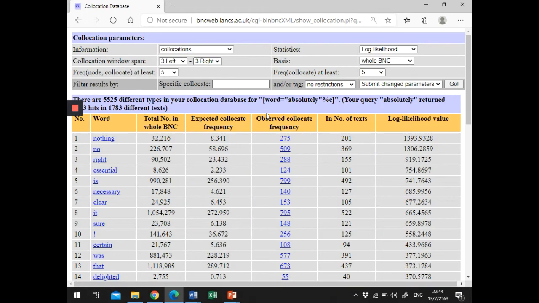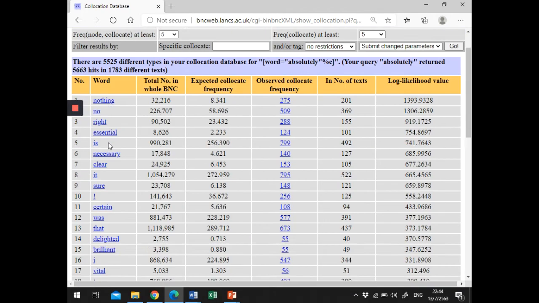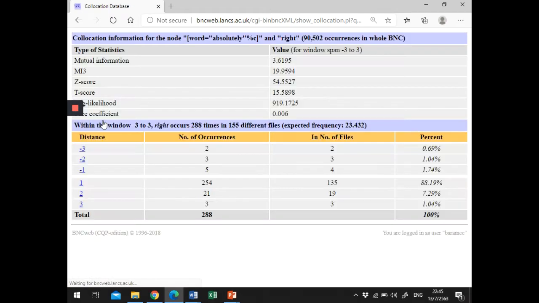Alright, here is the result page. These are the collocations of absolutely. If you click on the collocates, you will find statistical value and the frequency of the collocates in each position. Now let's go back.